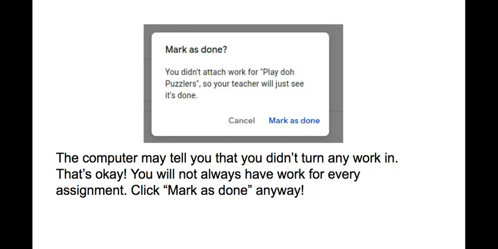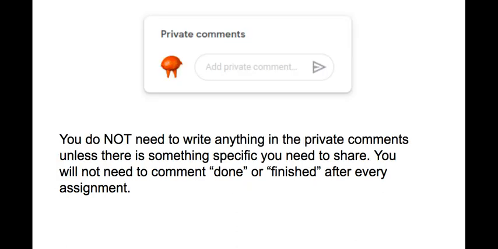This box will sometimes pop up. The computer may tell you that you didn't turn in any work, and that's okay. You will not always have work for every assignment. Click Mark as Done anyway. You do not need to write anything in the private comments unless there is something specific you need to share. You will not need to comment done or finished after every assignment. By clicking that button, I will know that it has been completed.